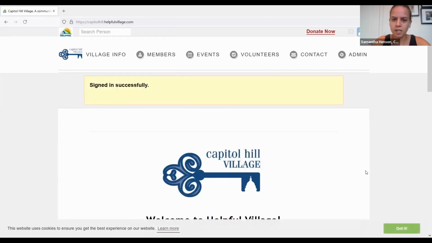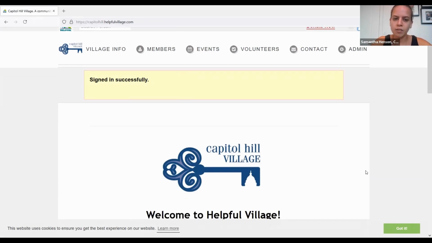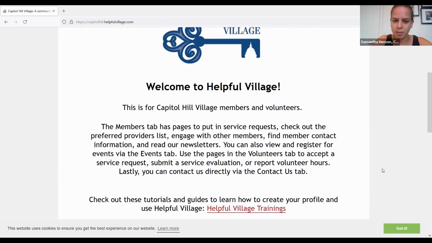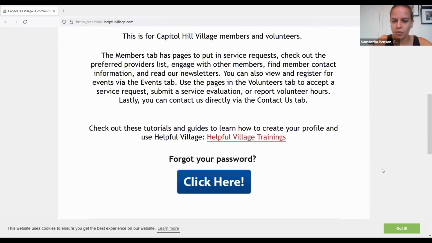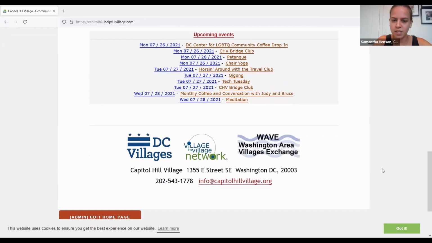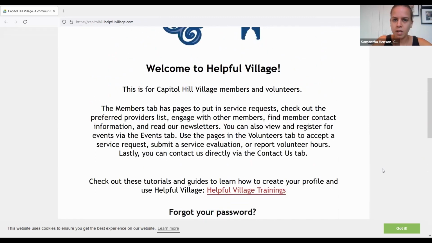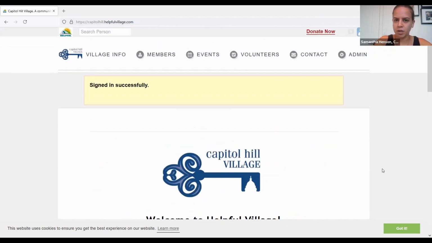And this is what it looks like when you first log on to Helpful Village. If you're working from the office, you might have a link to Helpful Village on your desktop, which is just an easier way to get to the platform. So if you scroll down, you see some information about Helpful Village, some of the events going on, but I'm going to scroll back up. And the starting place for a lot of what we're going to be doing is this top line up here.